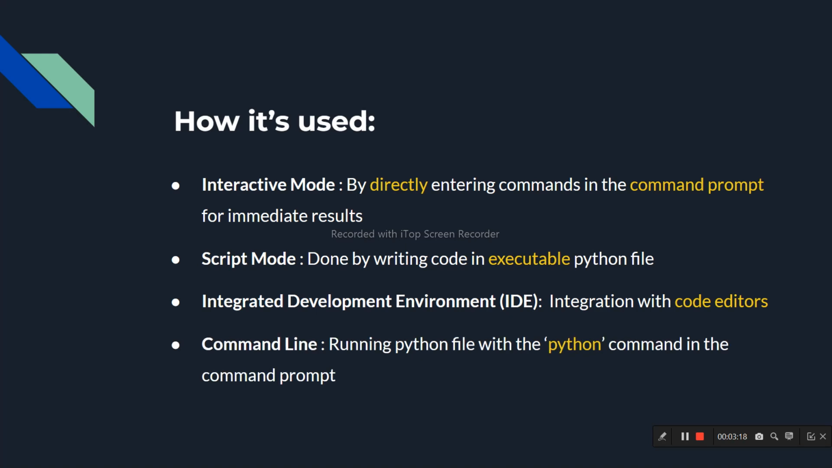The command line is another way that you can use the Python interpreter. You use it by running the Python command with the Python file that contains your code. We won't discuss how all these are done, except for IDEs and interactive mode, maybe.